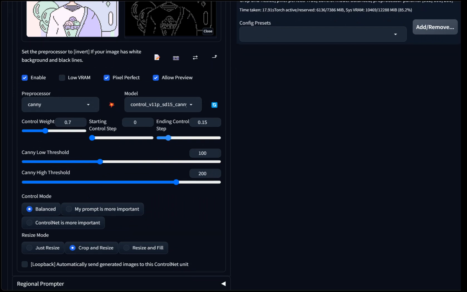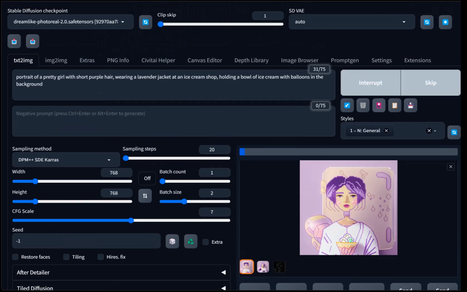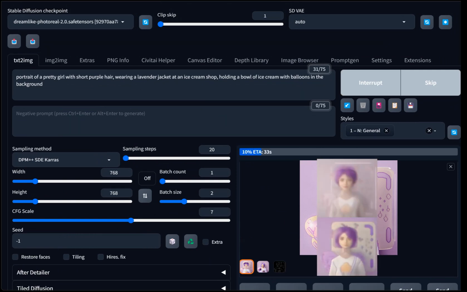Let's do 0.15 right there. Let's see what that does. But as you can see, it's trying to maintain that. So it's gonna do something basic and then immediately jump into rendering the image as normal. See, and you get a pretty cool result with that.